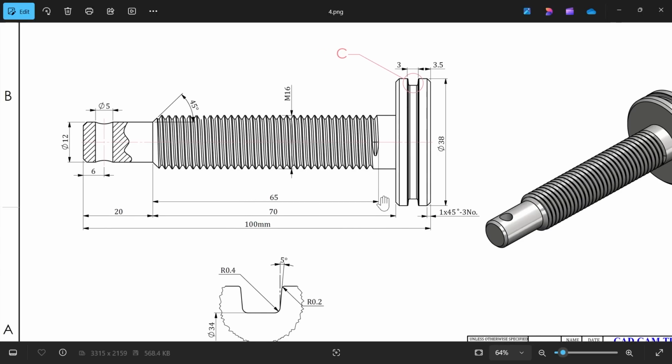This one is going to be, okay, 70 from here to here, 20 plus 70, total 100. Okay, so this is going to be 10 millimeter. Fine. Now here angle 45 degree, this is going to be 16 and this is going to be 12. And there is a chamfer, 3 number of chamfer, 1 into 45. Let's see how we can do this.